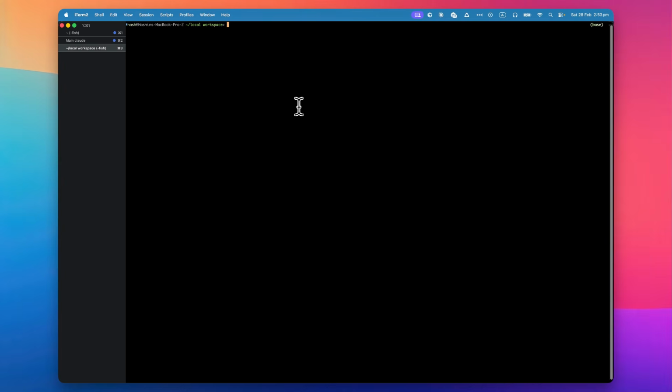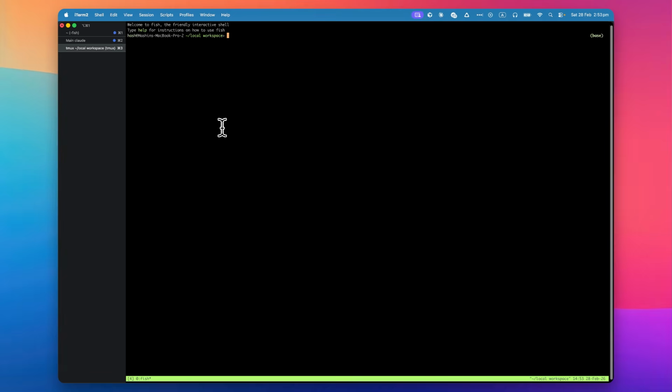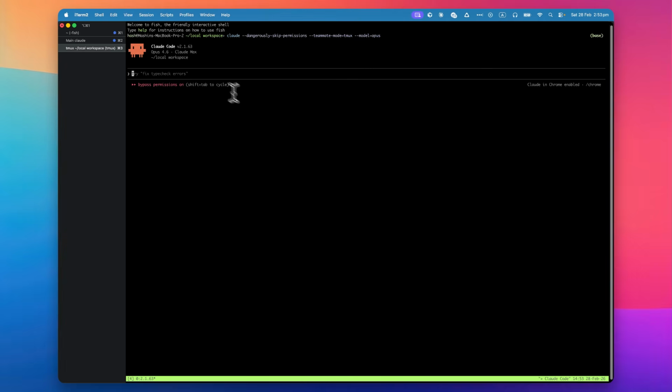Before doing that, I have to start a tmux session. So I'm going to start a new tmux session and then I am going to type in that command. So here we are saying teammate mode is tmux and model is opus. Enter that and then you can see your Claude code here.